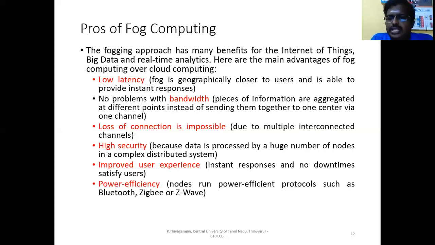The node runs a power-efficient protocol. The edge nodes in fog computing will always run on power-efficient protocols, such as Bluetooth, Zigbee, or Z-Wave, which will not use that much power. So these are the very, very important advantages of introducing fog computing in the Internet of Things.